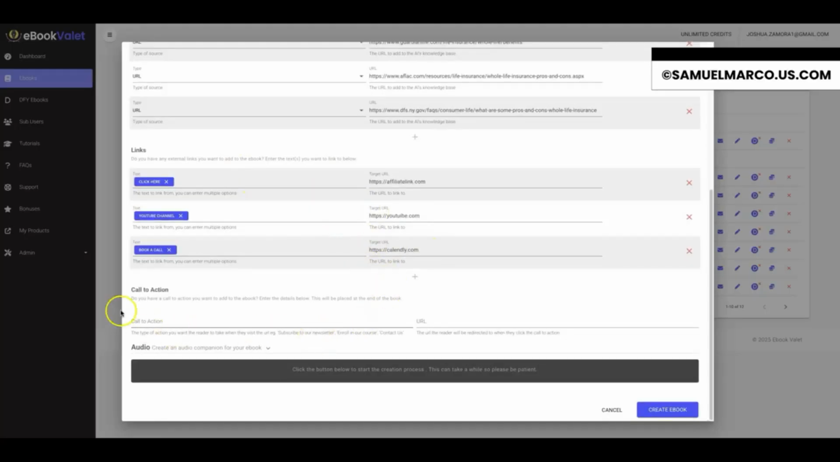And then on top of that, you'll also have a call to action that will be added automatically for you at the bottom of the ebook. So at the end, you can have another call to action, and we'll do something like book a call with me here. Okay, and we'll do the same thing, a Calendly link.